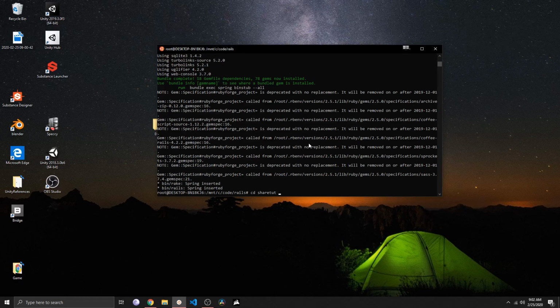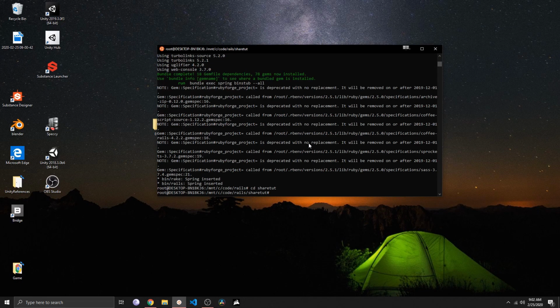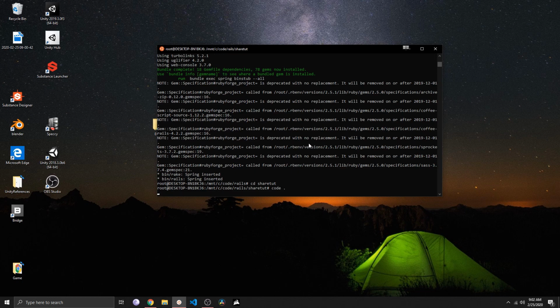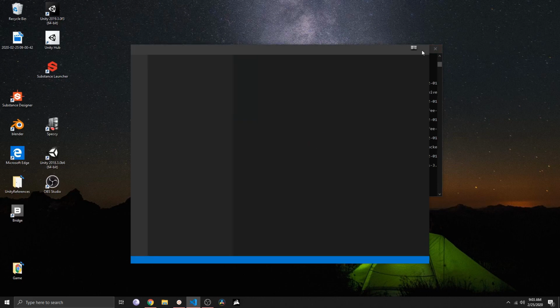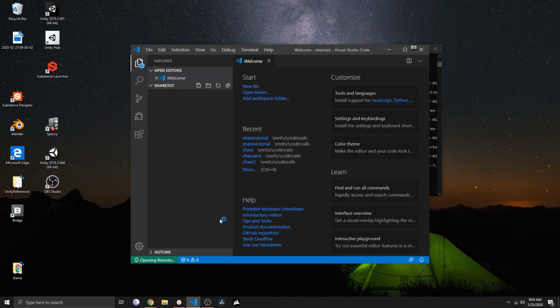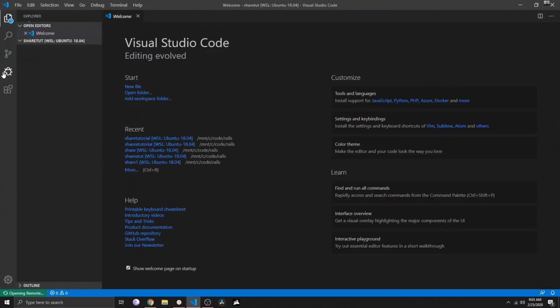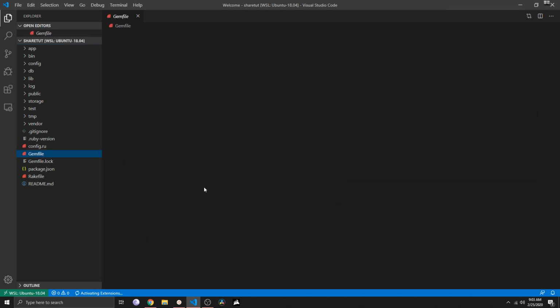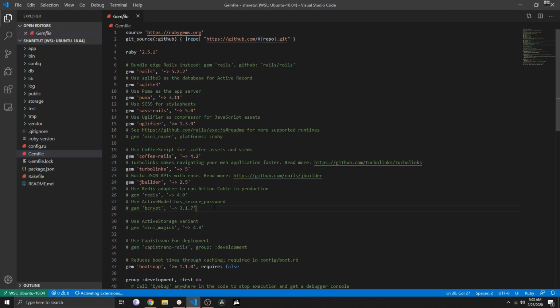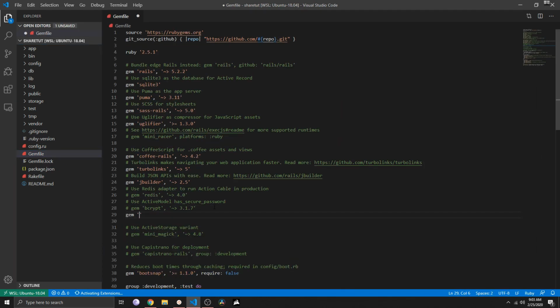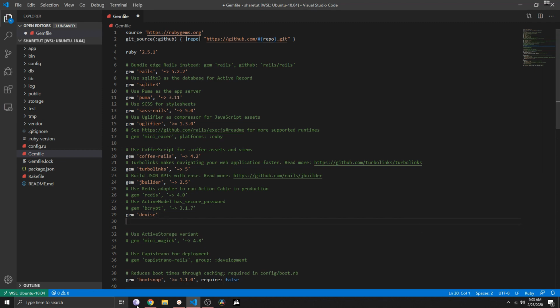So, let's cd into our project, and then I will open up the text editor, and we will add to our Gemfile first Devise, because we need authentication obviously, and then we will also add Bootstrap so that we have some styles going on right in the beginning of this tutorial. So let's just add Devise, and then down here we will add Bootstrap.